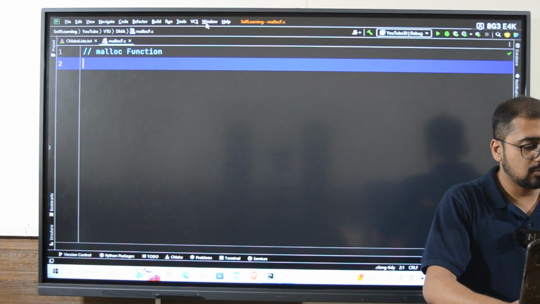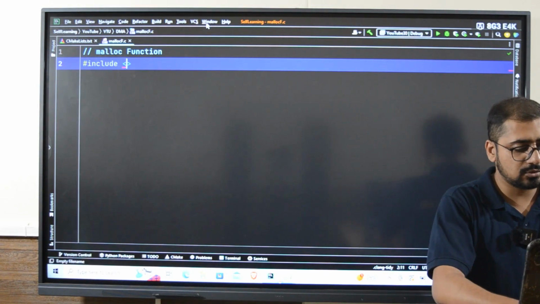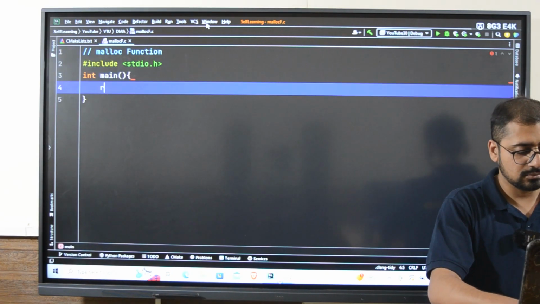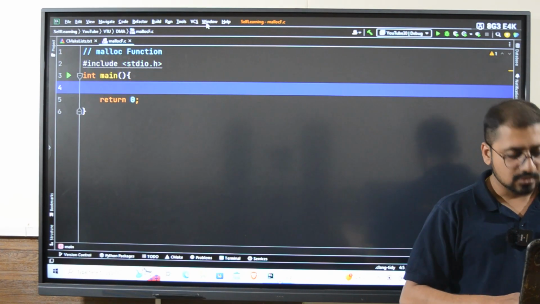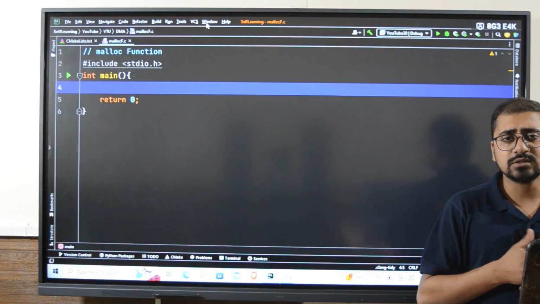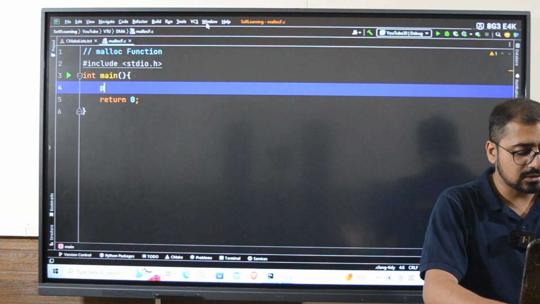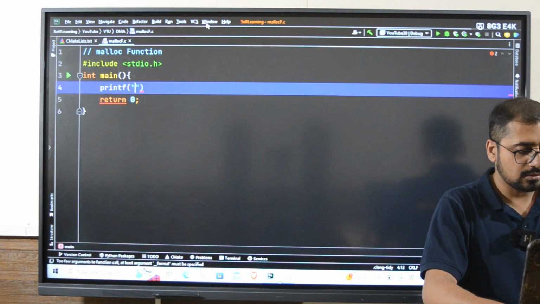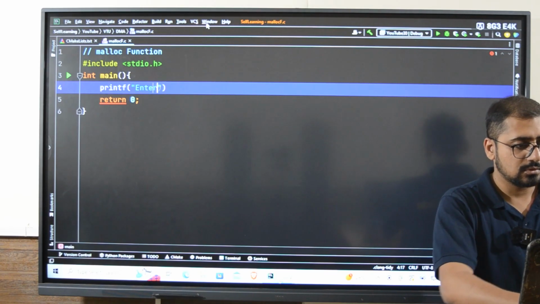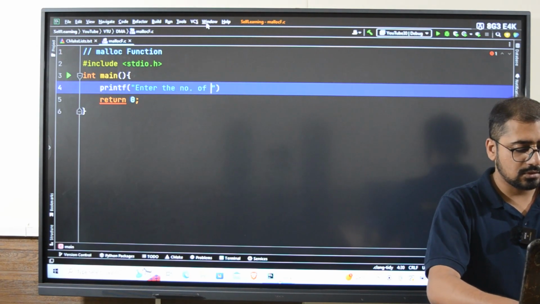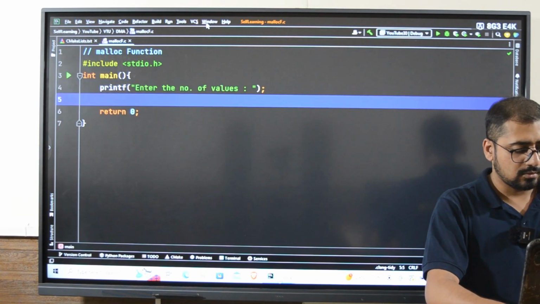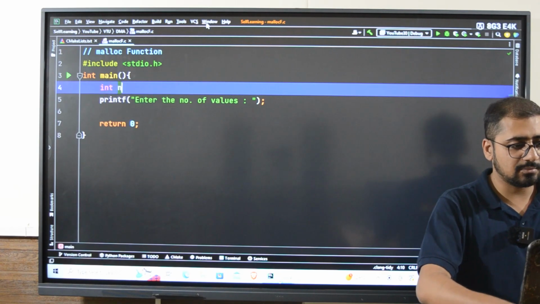So what is the first line here? We write #include <stdio.h>. We have the main function, return 0. Here, let's take the same example and take some input from the user. Let's first ask the user how many numbers the user wants to enter. So printf("Enter the number of values"). Whatever the user enters, we need an integer variable n.